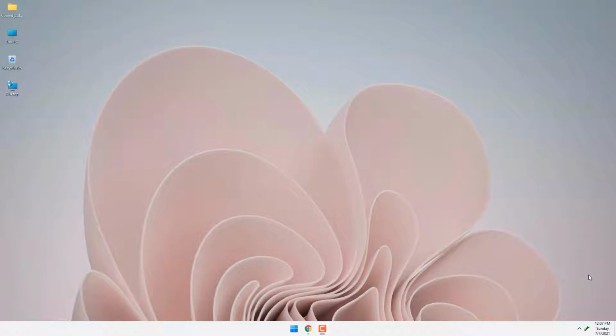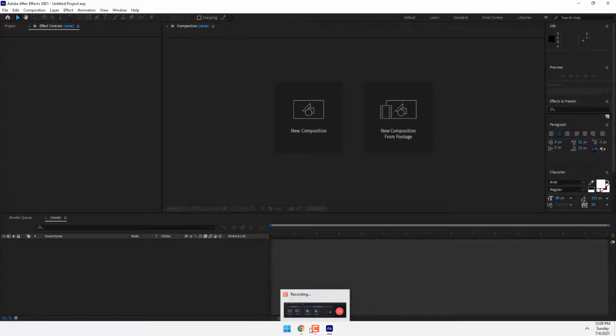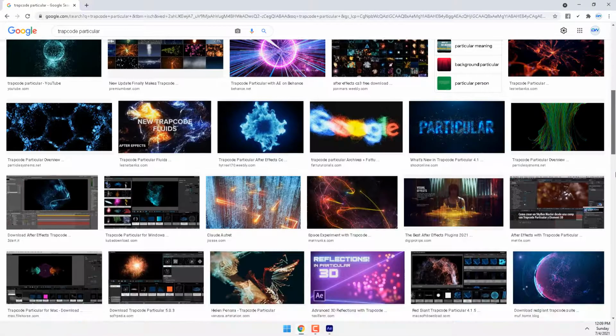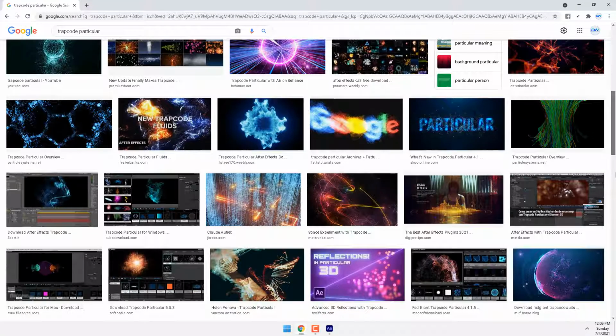The first lesson about After Effects plugins is Particular. The most important plugin is Particular. What is Particular, and what is very important to know about it? Let's start. Before starting, first you must know what Particular is and where you can use it. Particular is most used in visual effects films and motion graphics. There are a lot of samples of Particular.